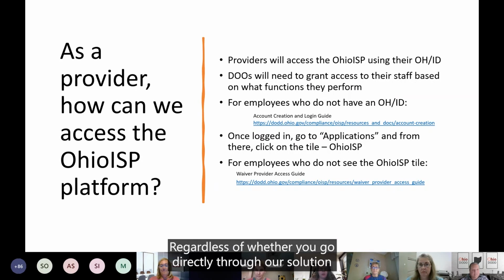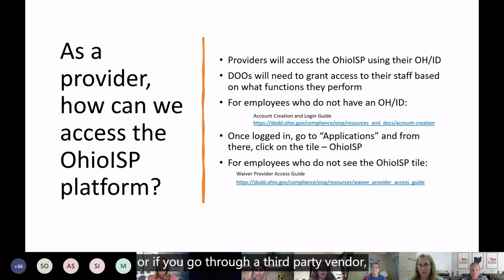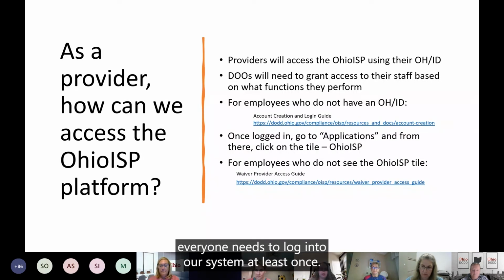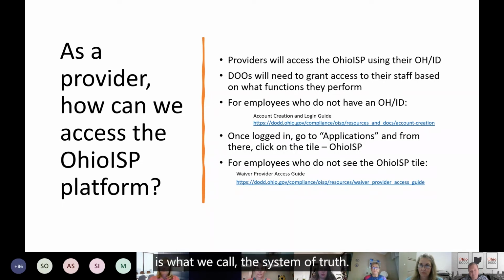Regardless of whether you go directly through our solution or if you go through a third-party vendor, everyone needs to log into our system at least once. That's not to railroad you into using our system. It's simply that our system is what we call the system of truth. So it houses all of the actual data that then talks to other systems. So until you talk to our system, you don't exist in that sort of digital realm. So we need you to log in there first.